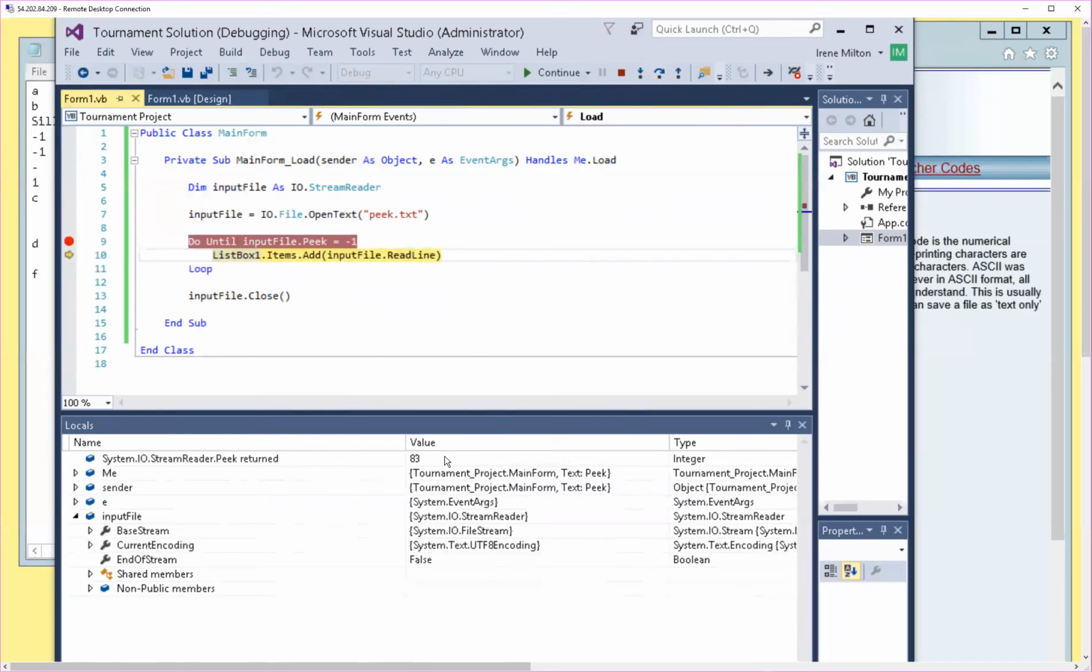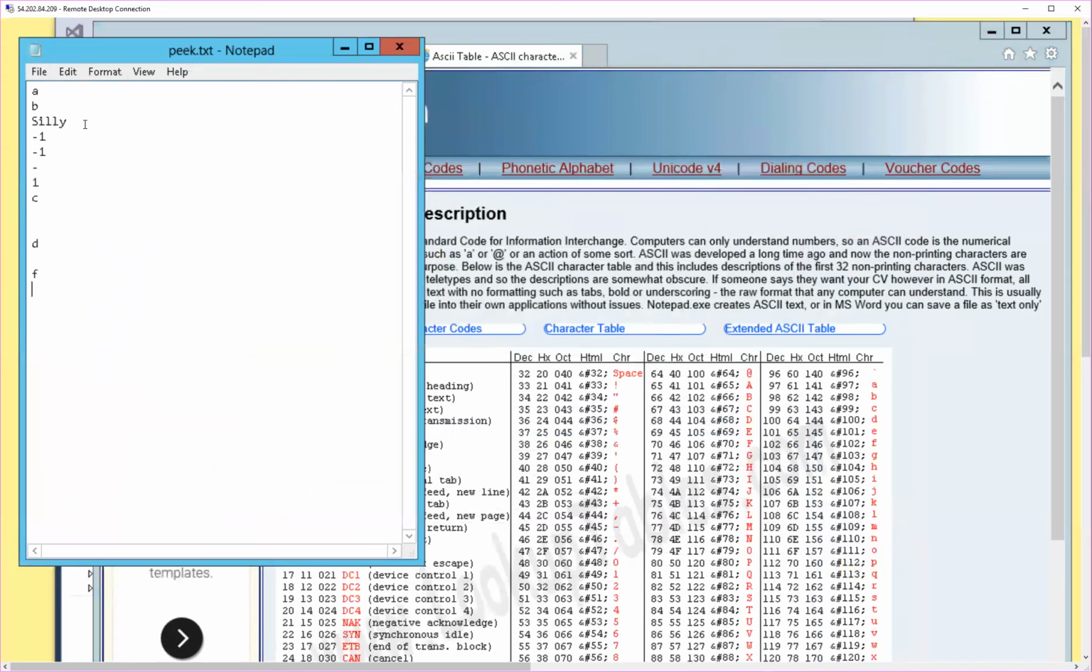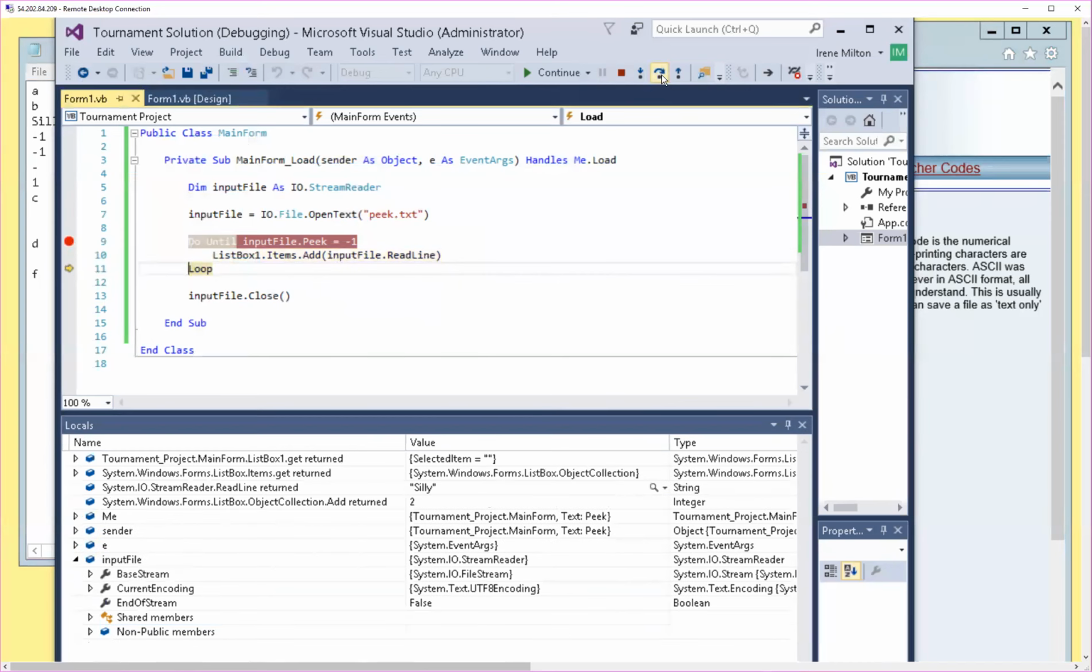And peek returns an 83. What's an 83? 83 is a capital S, which is the beginning of the next line, capital S. And so let's go to the program and step over. And there it is. I have silly on that line. And so it is the third item. So the index is 2.